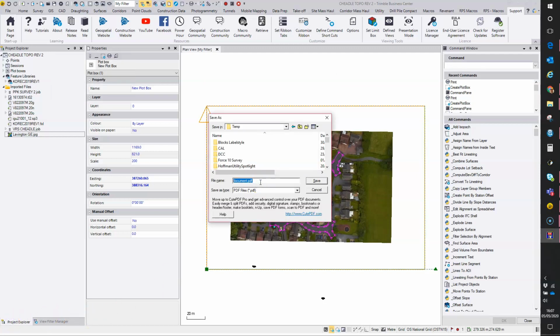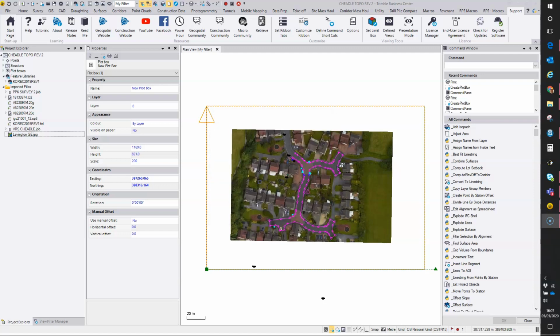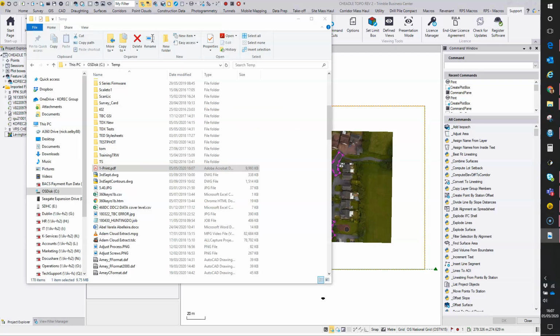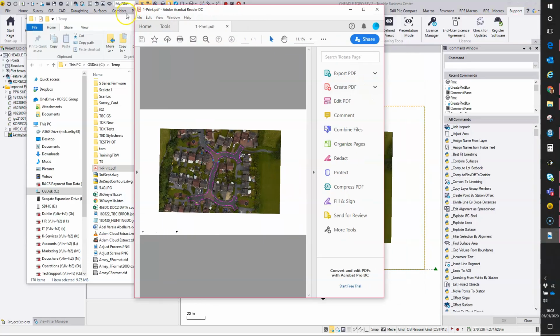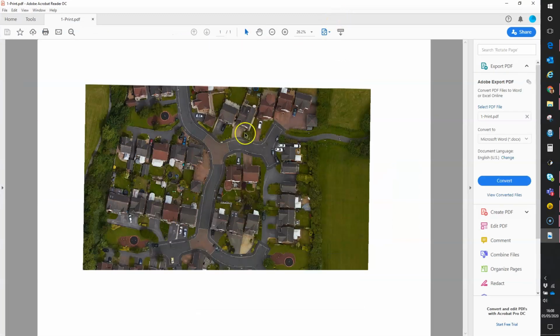So the save dialog's appeared. Put in a file name for the PDF. And there is the output.